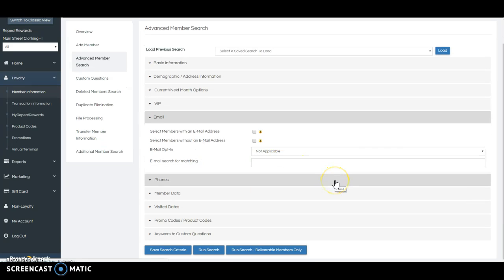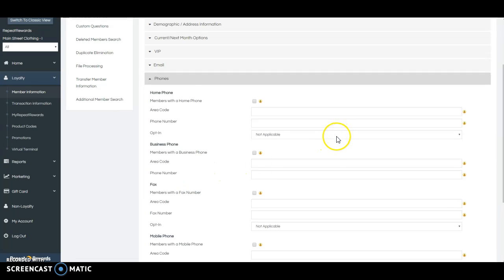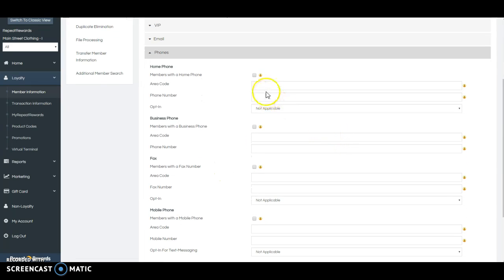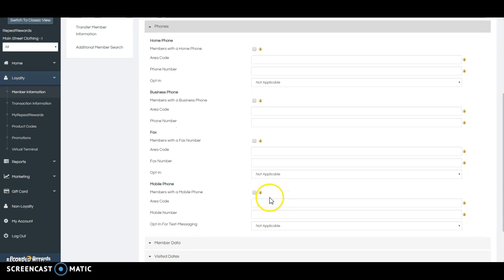You can search for members who have email addresses or don't have email addresses, as well as members who are opted in to receive those email addresses. You can base your searches off of home phone numbers, business phone number, fax, or even mobile phone number.